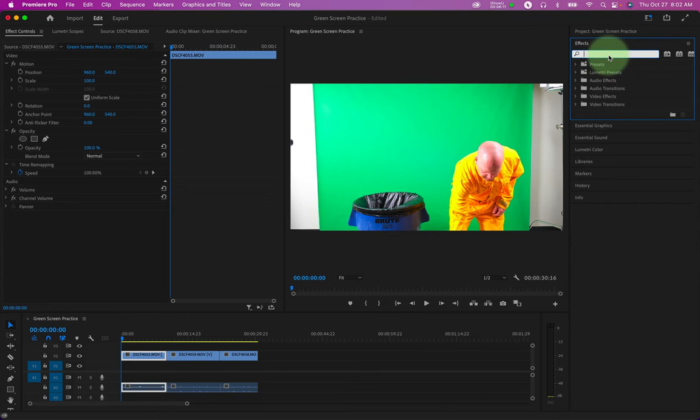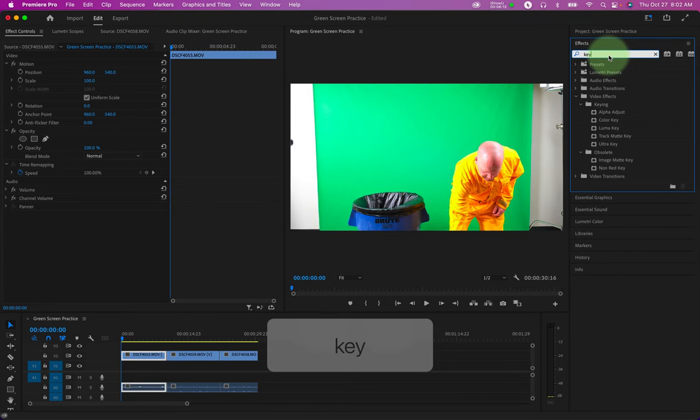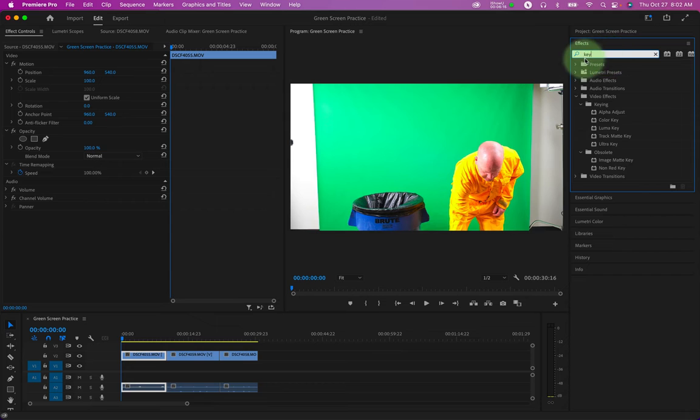And I'm interested in keying out the background. So we're going to look up the word key here, and it's going to find under video effects, keying effects, and we're going to do a color key. So I'm going to add that.